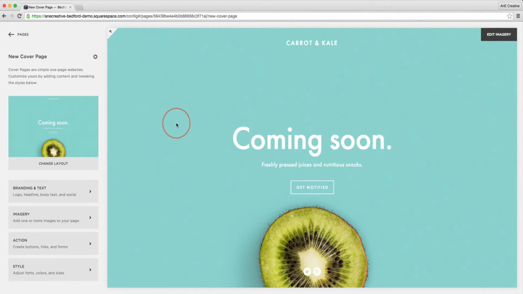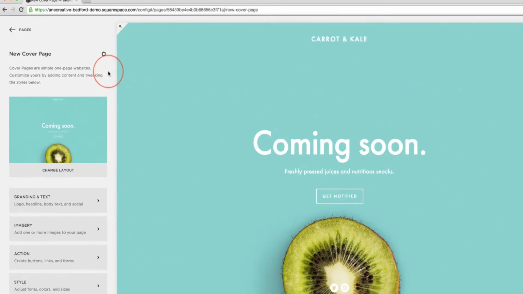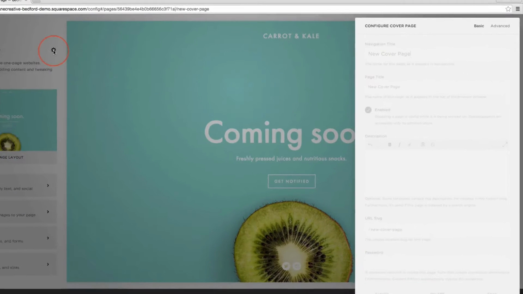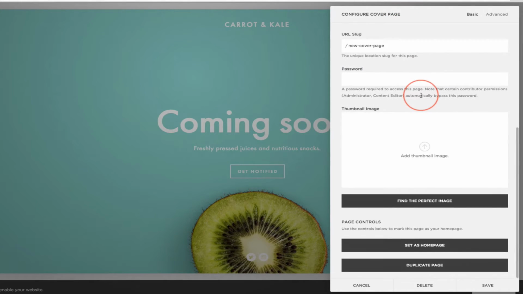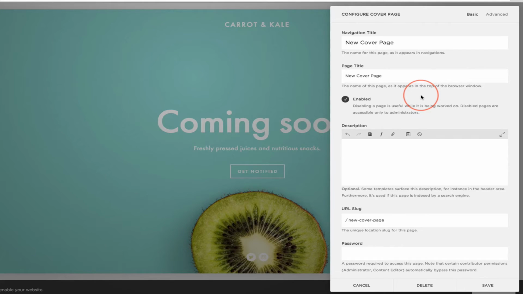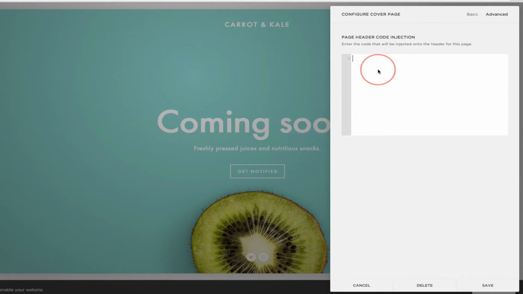Now, how we would add custom fonts to a cover page is everything is done within the configure section by clicking on the gear. It opens up the configure cover page window. And this is where we're going to be adding the code to add the custom font. And the way that we do that is we're going to click on advanced right here. And under the page header code injection area is where we're going to be adding our code.